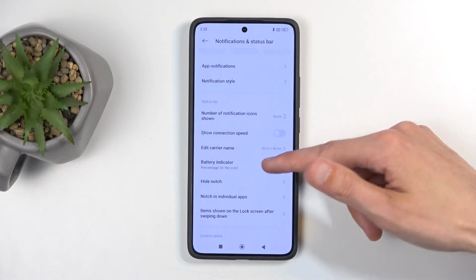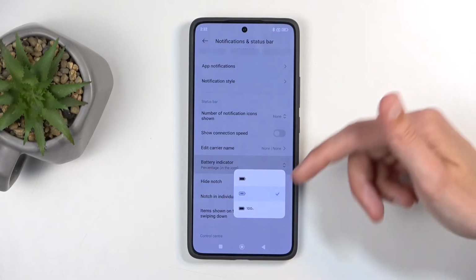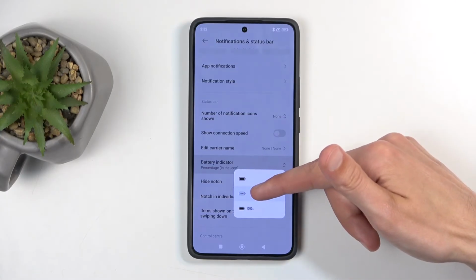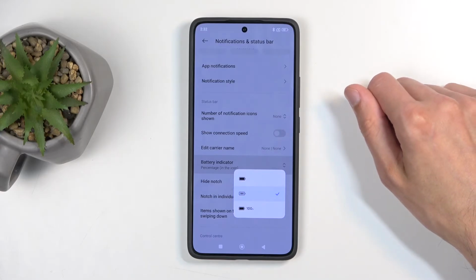Then below that we have the battery indicator, and we have a couple of modes. So we have just the battery with percentage inside and the percentage outside of the battery.